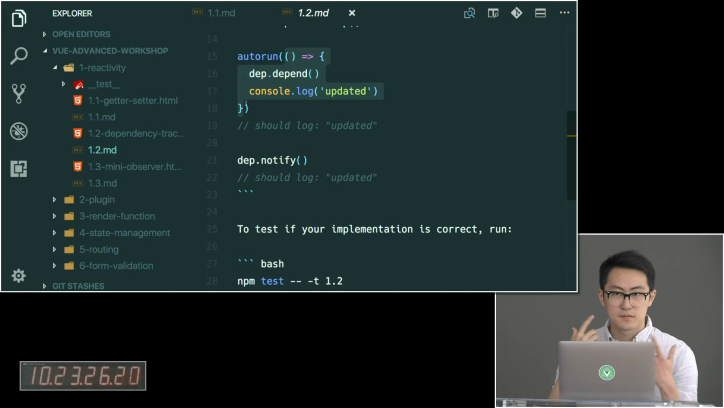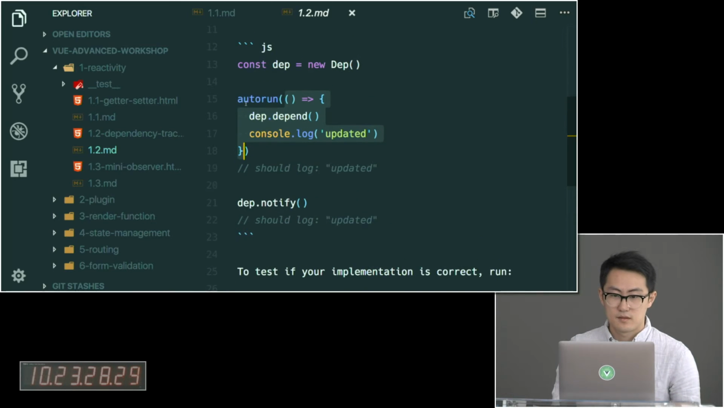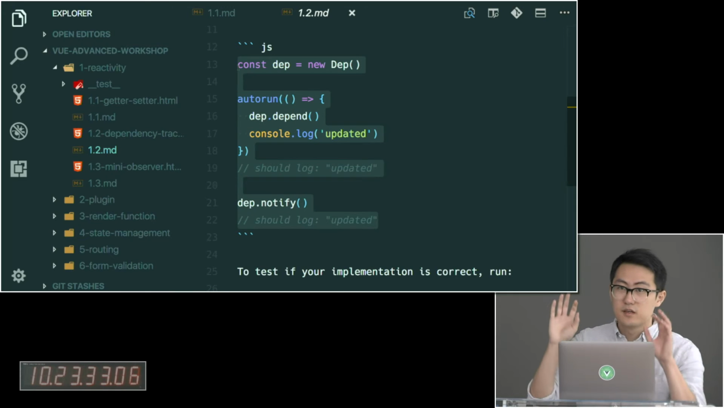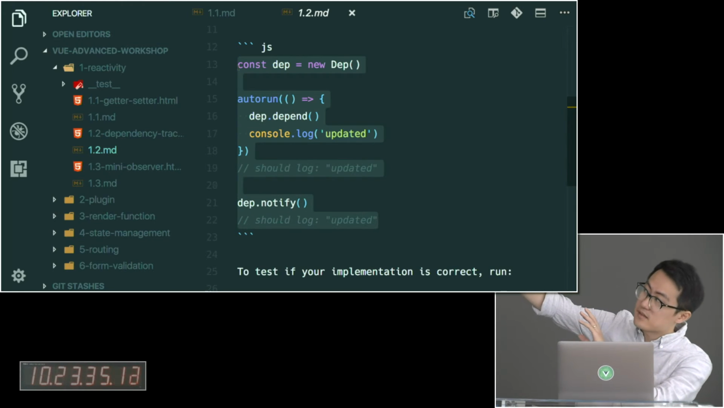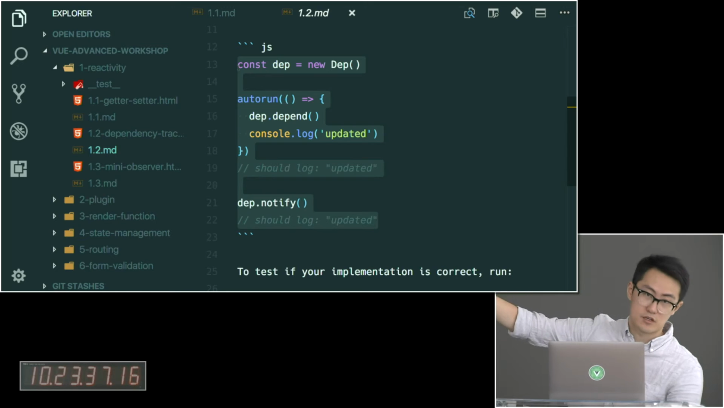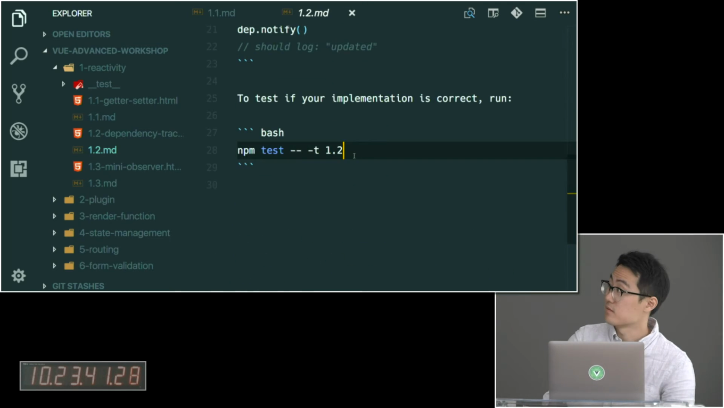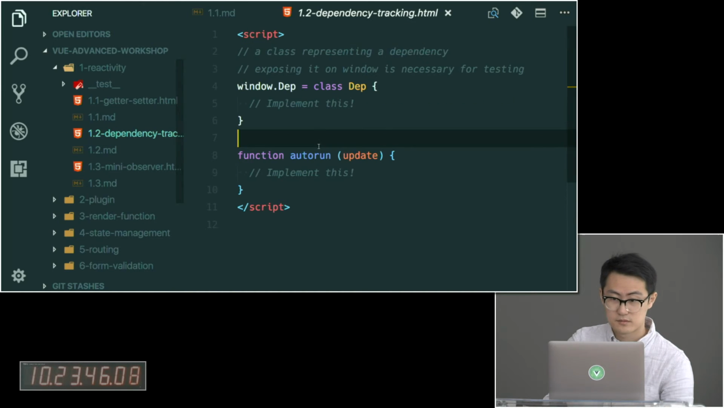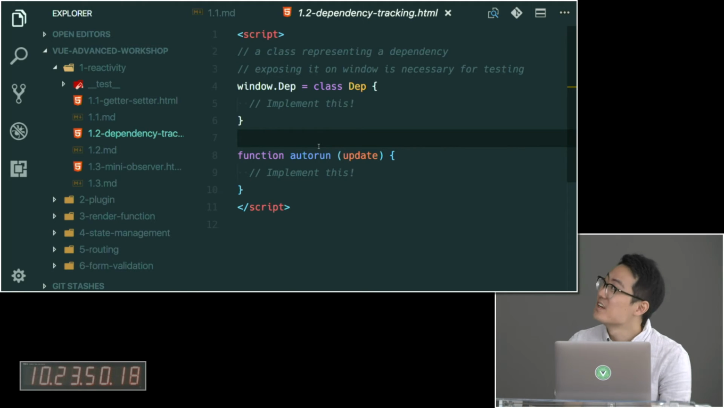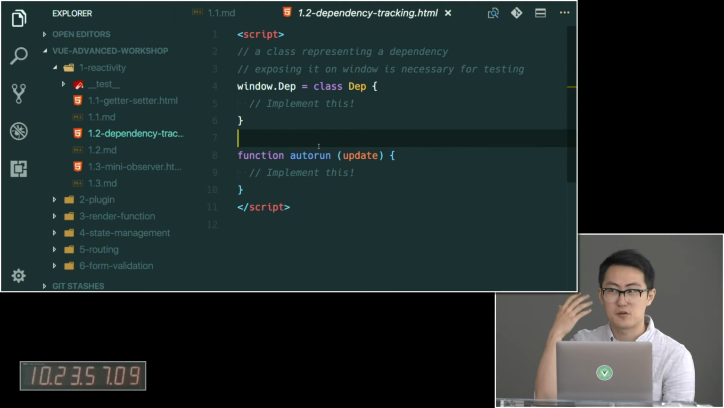Does that make sense? The API is actually pretty simple. All you need to do is create the Dep class and the autorun function that makes this code possible. Similarly, you can run the test with this. If you look at the file, the boilerplate is pretty simple. We just ask you to implement this. It takes a little bit of a trick.